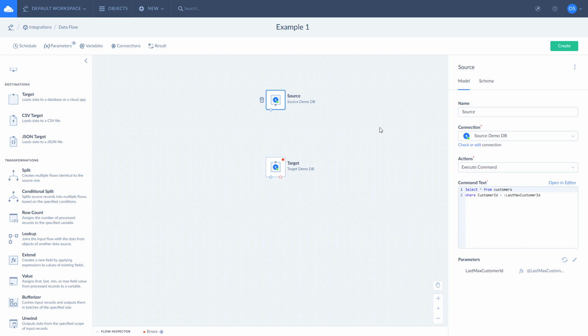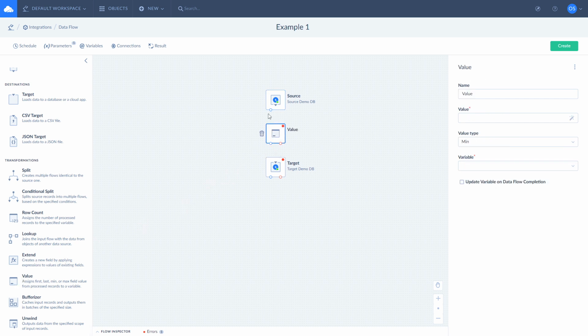Let's add a value component to get the maximum value of customer ID and update our parameter with this value every time we run our data flow. Drag value to the diagram and connect it with the source component. After that, set value to customer ID. Set value type to max. Select lastMaxCustomerID as a variable. Choose the Update Variable on data flow completion checkbox. Now we have a data flow that inserts only new records by tracking the lastMaxCustomerID parameter value that is stored between data flow runs.